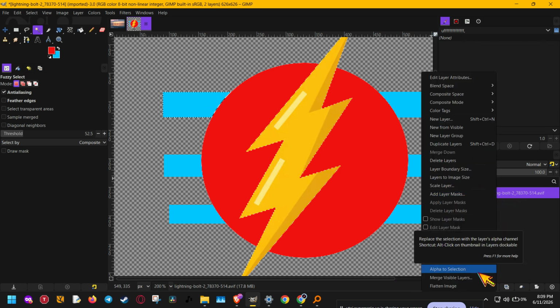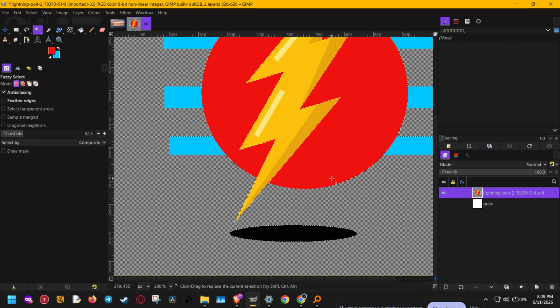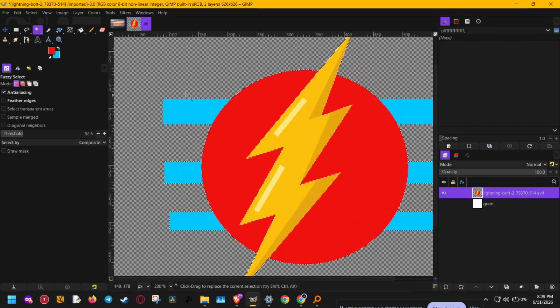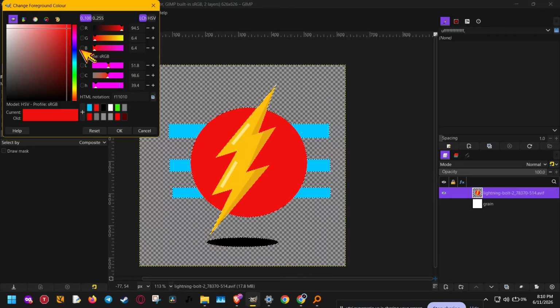As soon as you click it, you'll see the marching ants selection outline appear around the visible content of that layer. That outline shows you exactly what GIMP has selected. If it's text, you'll see the selection follow the letters. If it's a logo or shape, the selection will wrap tightly around the object. This is one of the cleanest ways to create a precise selection in just a couple of clicks.